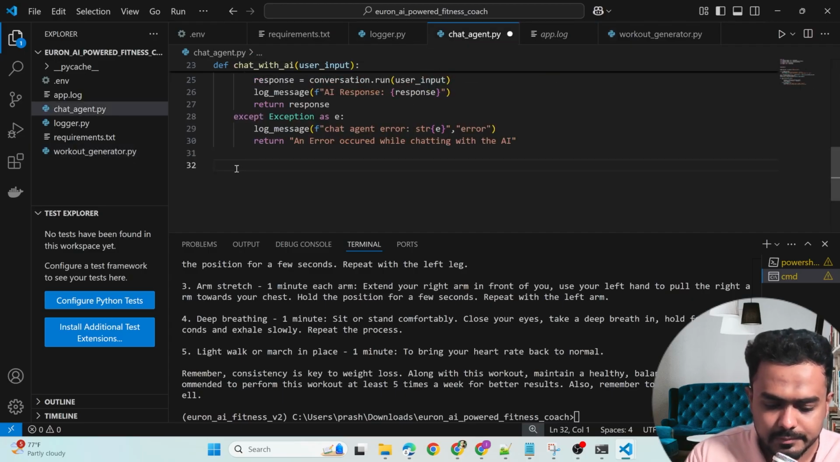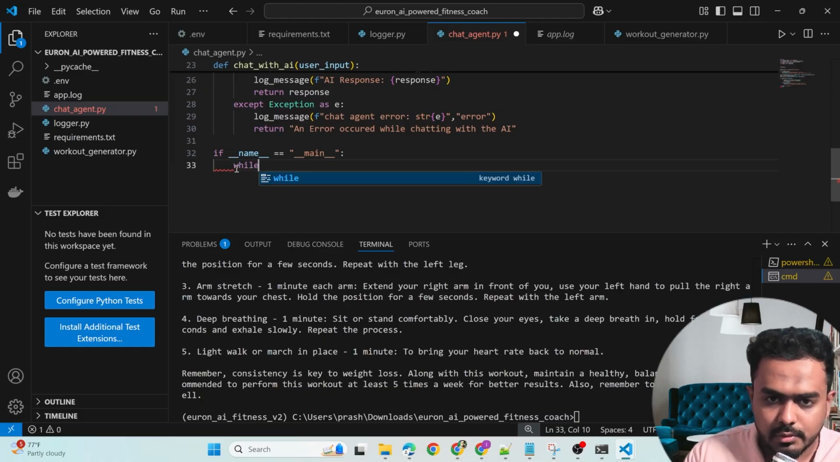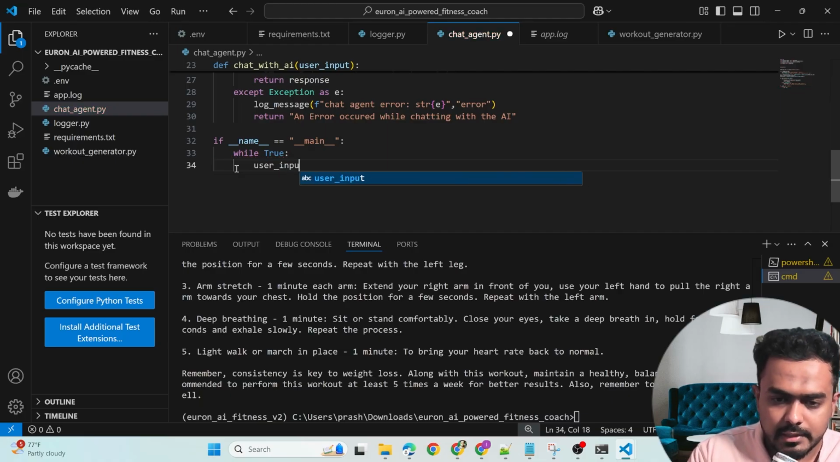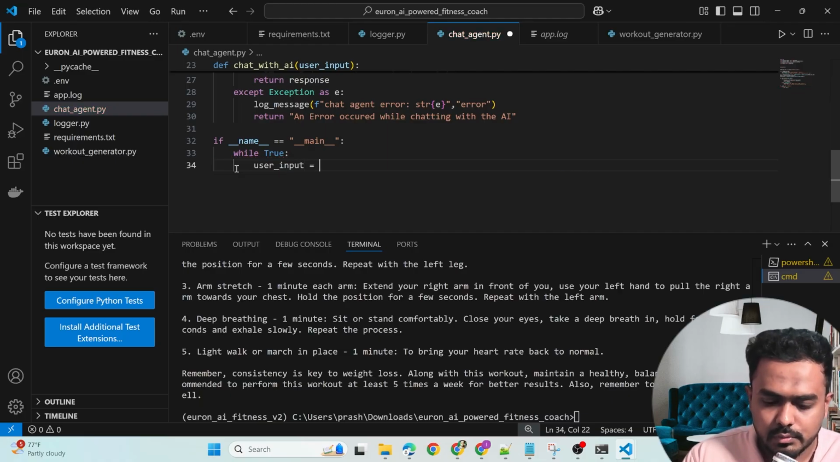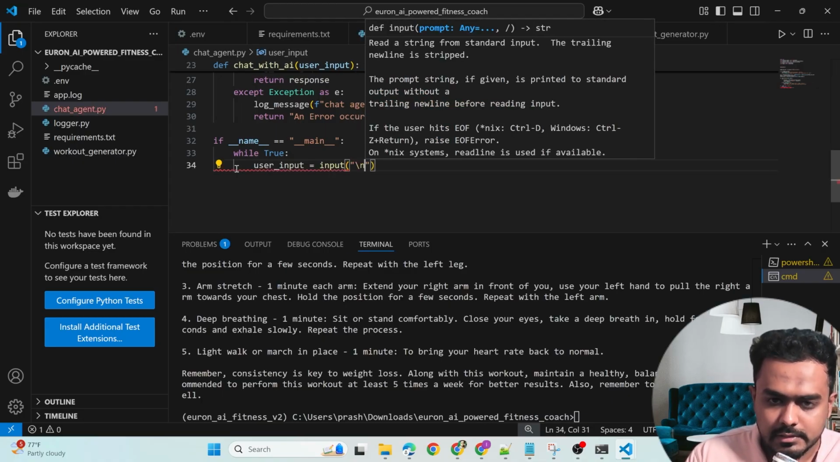So here, if __name__ is equal to __main__, while True, because this is a conversation chat, the user will enter the input, right? So the user will give the input. What is the input? I'll call that input, with a newline, and I'll mention here u.